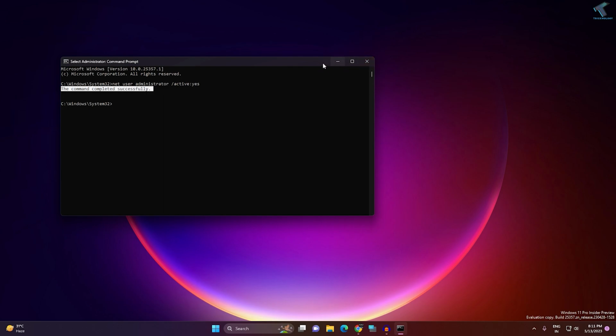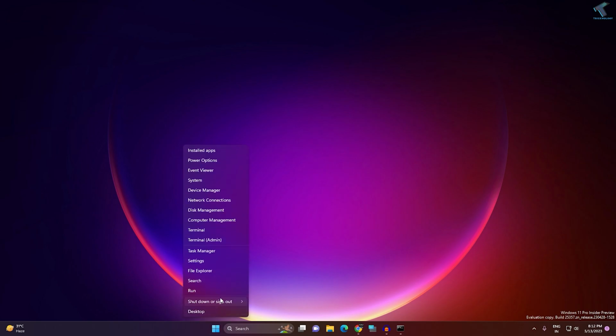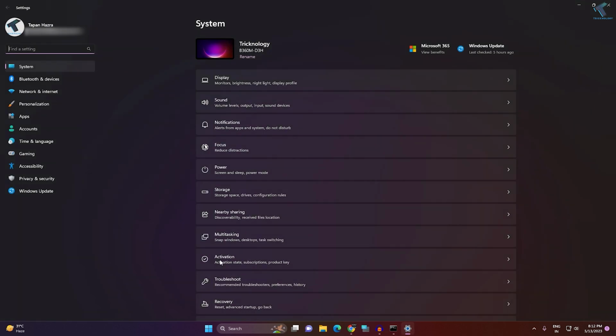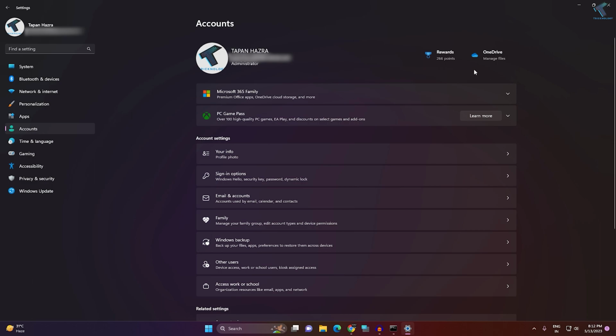Now check if it solves your problem. If it is not, then check your account type. For that, you just need to right click on your start menu, click on settings, go to accounts from your left side. On your right side, make sure that your account is not connected with any work or school account. If it is connected with work or school, you just need to remove it.